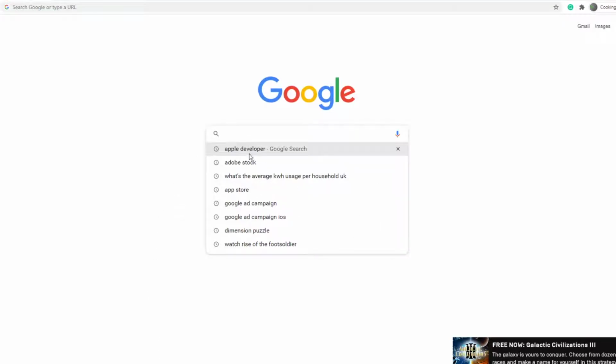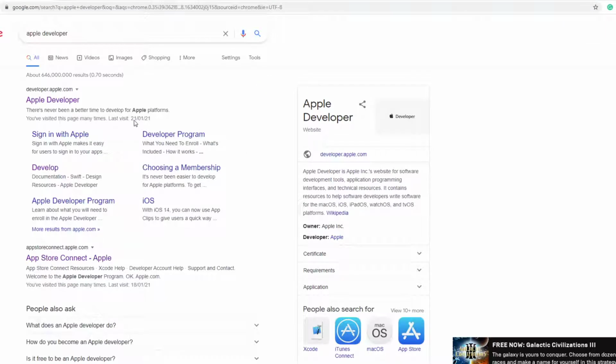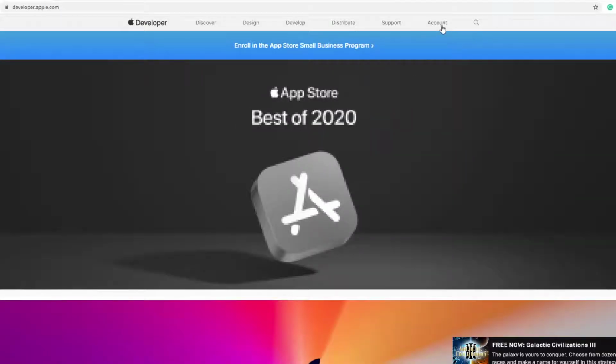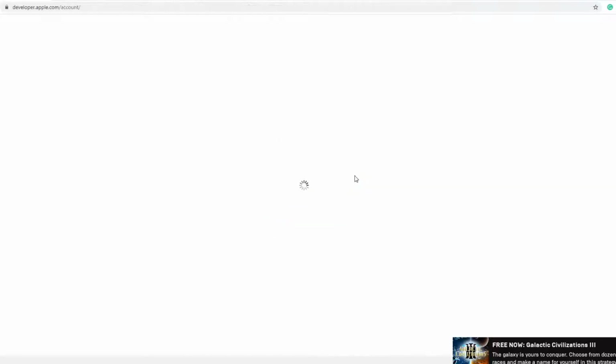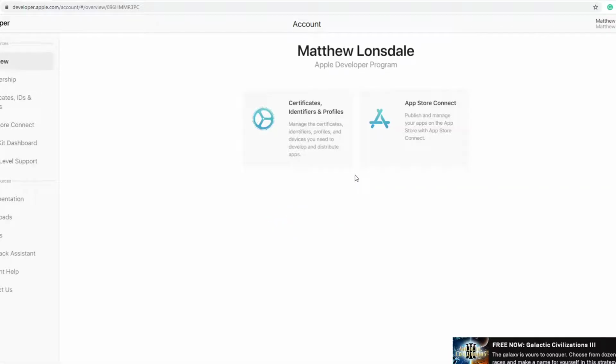What you will need is an Apple developer account. Sign in, and so on. For me, in the UK, it's £79. I think for America, it's pretty much like $100. And this is how you would do all this.